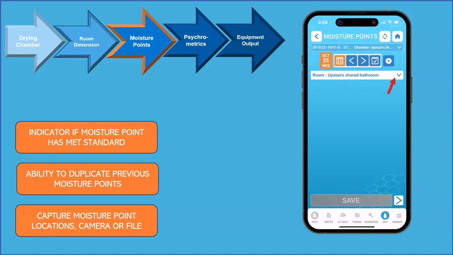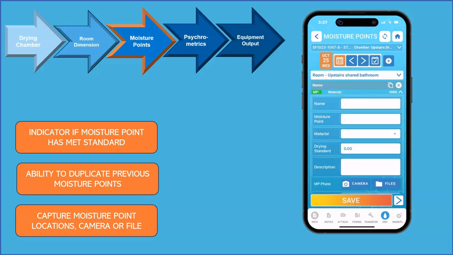If I select the room indicator with the arrow down, this will display all rooms within my chamber. When a room is selected, it will add the moisture point to that associated room. In the upper section of the screen, the plus icon will display a new moisture point. To add a new moisture point, I will select the plus icon.